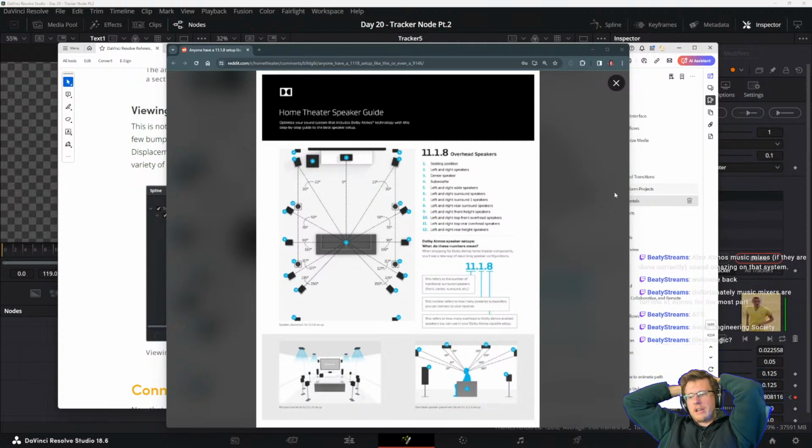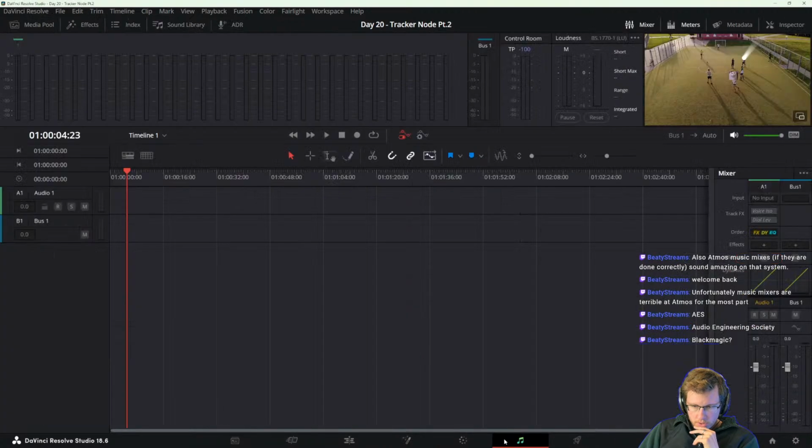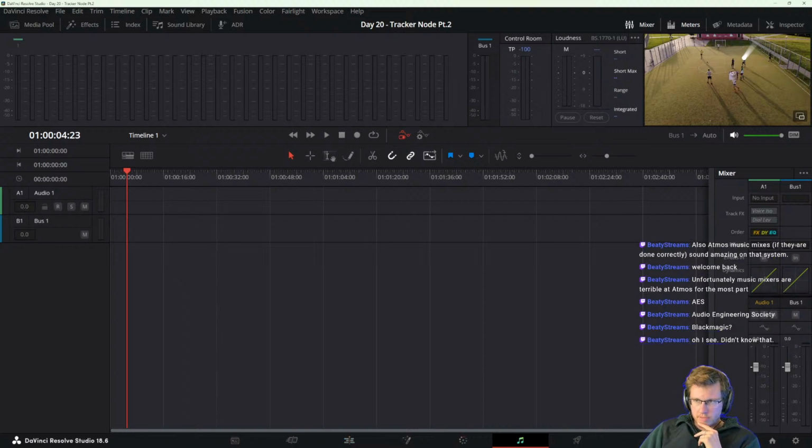Yeah, Blackmagic had a booth on the AES side, and they also had one for DaVinci Resolve. They had a booth set up, I guess they were trying to show Fairlight here. But it was cool. They just had a video up demonstrating how to do spatial mixing inside of here.